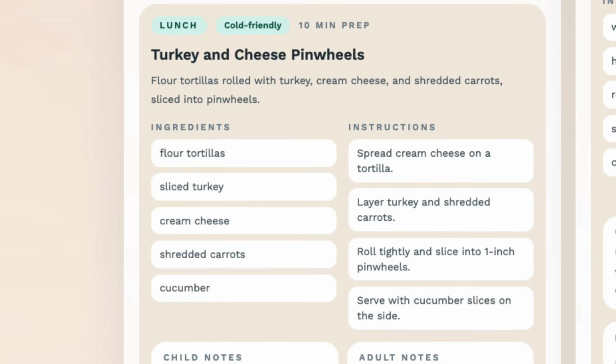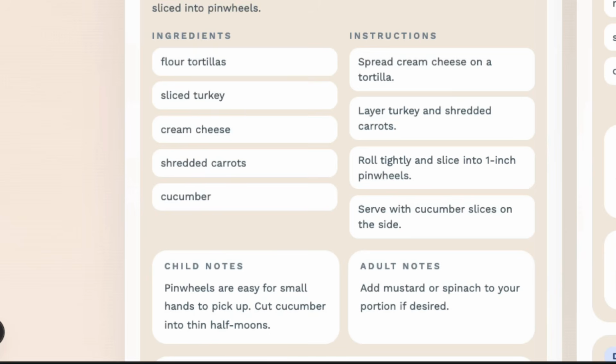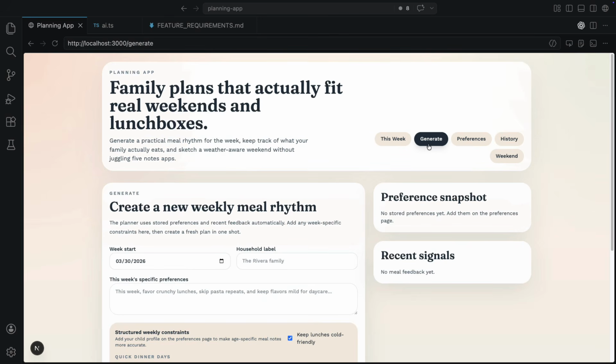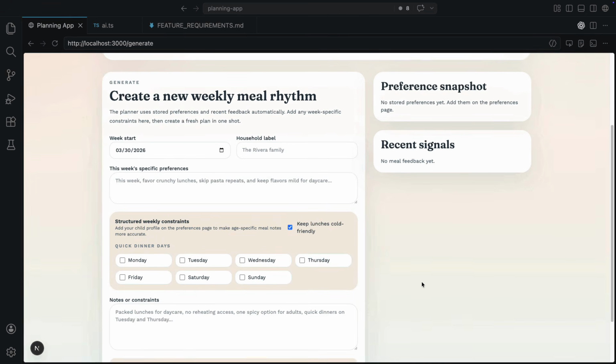We can see I have this generated plan that breaks down each meal, ingredients, prep instructions, and even notes for preparing in a child-friendly and adult-friendly way. I can even regenerate a specific meal or regenerate the entire weekly meal plan based on specific constraints.